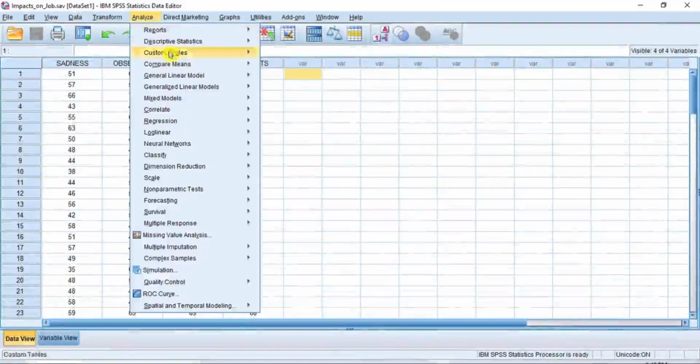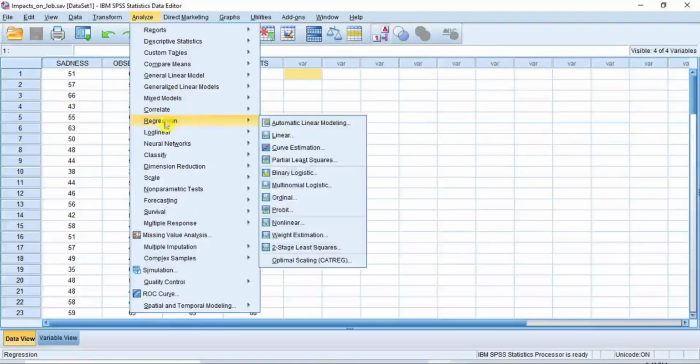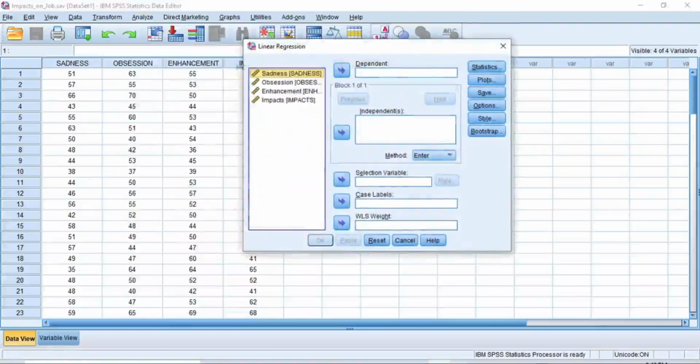From the sub-menu, put your cursor on Regression, and from the drop-down options, click on Linear, and the Linear Regression dialog box opens. In this dialog box, you have your data in the box on the left. At the upper right corner, there are 2 relevant boxes, the dependent box and the independent box. In this video, I want to use sadness, obsession, and enhancement as predictors or independent variables to predict impacts as the response or dependent variable.